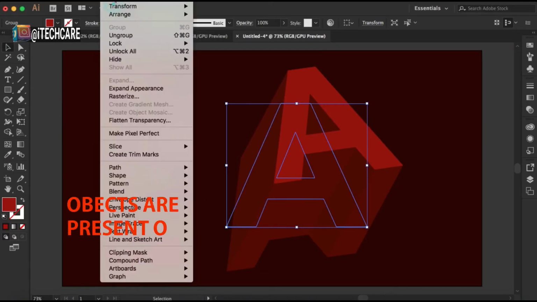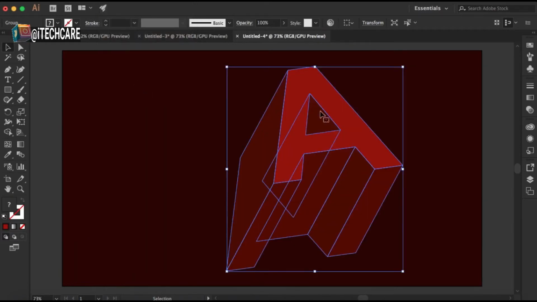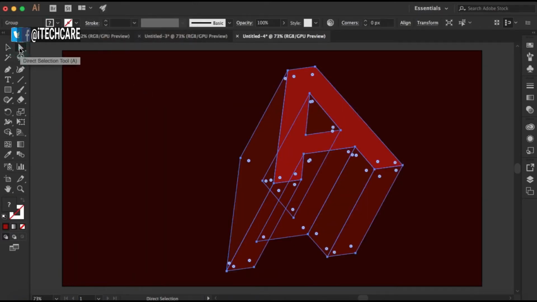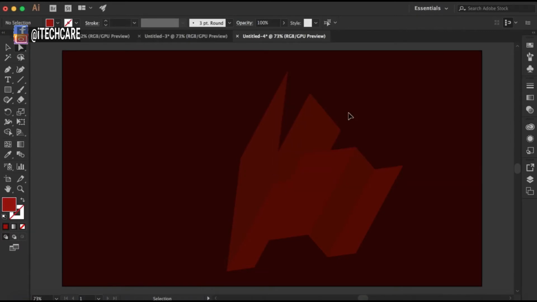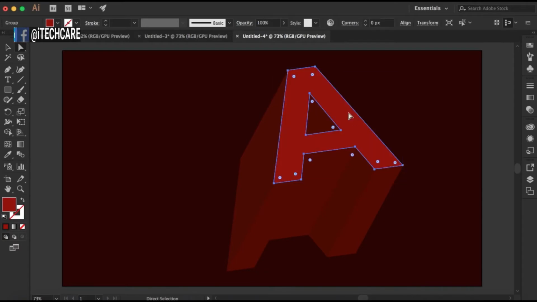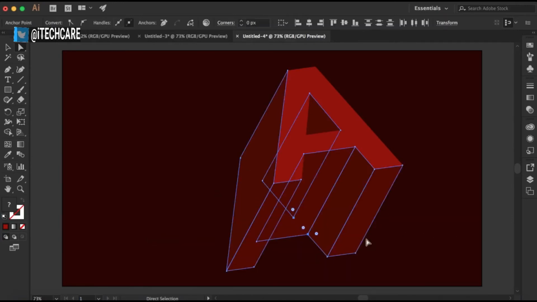Now guys, we have to go to objects and click on expand appearance. After that, choose this direct selection tool and click on this character A. Now press Ctrl X and press Ctrl F to paste on it. Now we have to select this 3D. After selecting that, don't select this character A, only select this 3D.